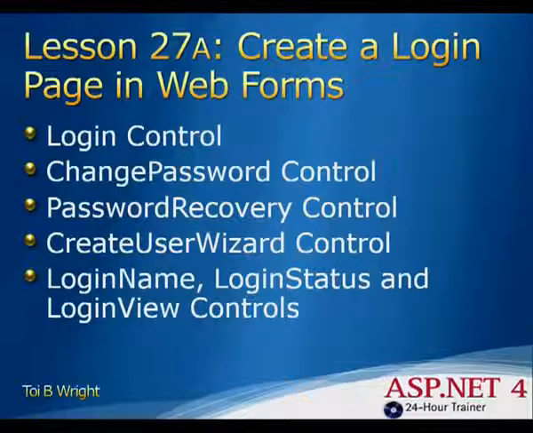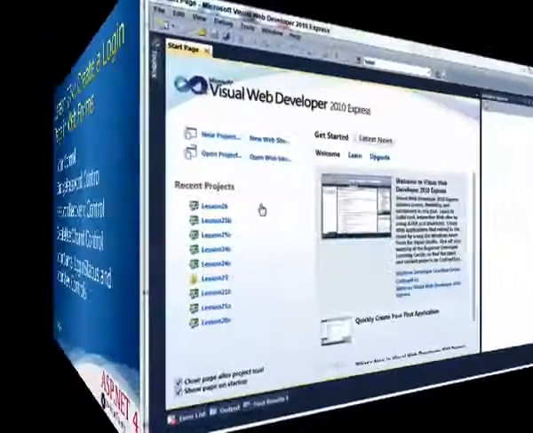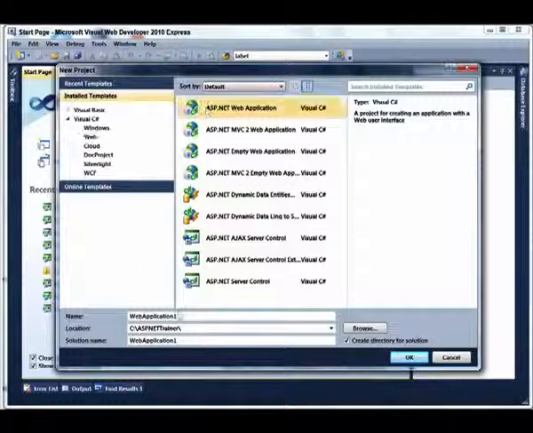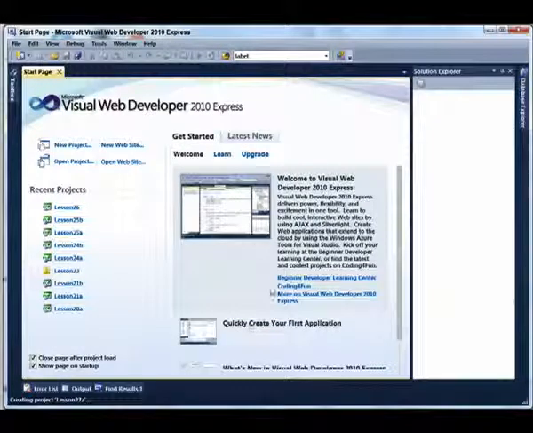In this lesson, you replace the default login page that is provided in the ASP.NET Web Application template, and there were no lesson requirements. To get started with this project, select New Project, ASP.NET Web Application, and enter Lesson 27A for the name of the application. Finally, click the OK button.